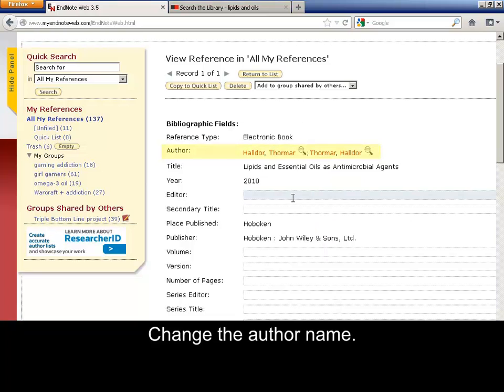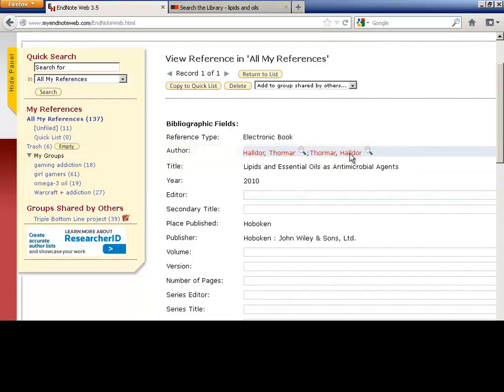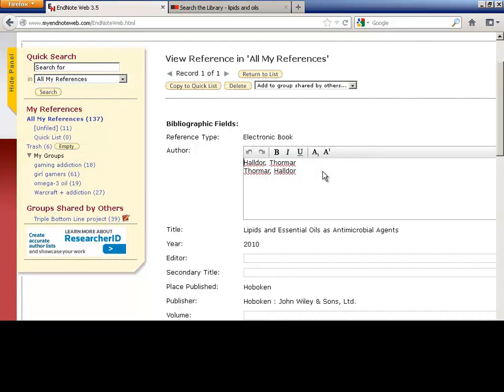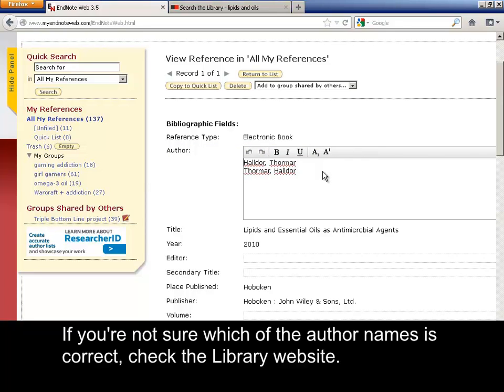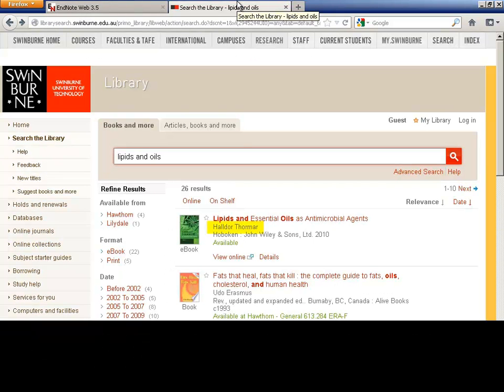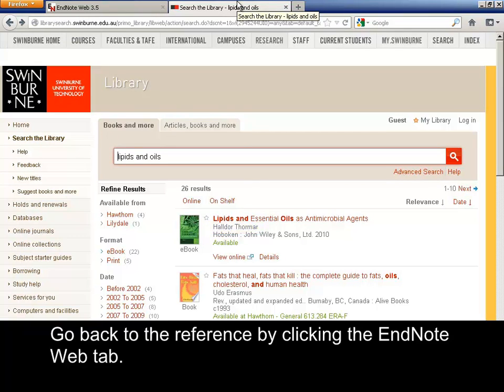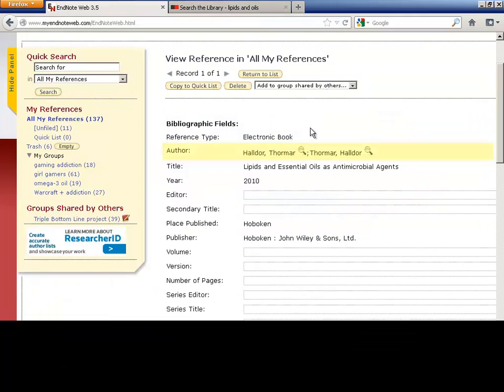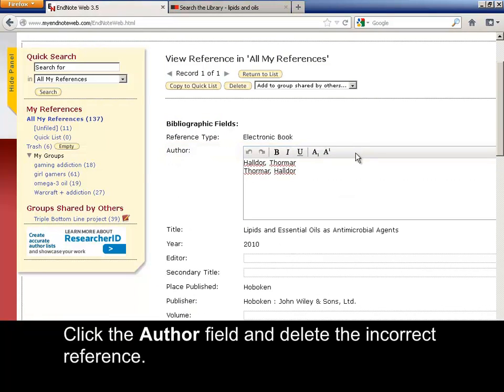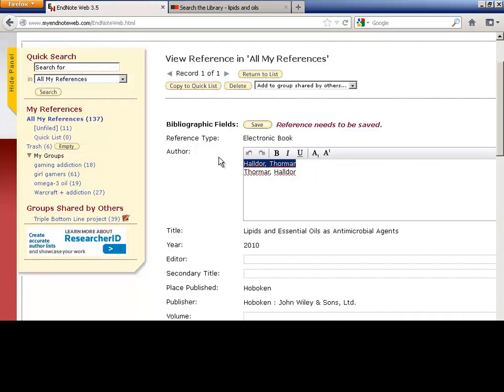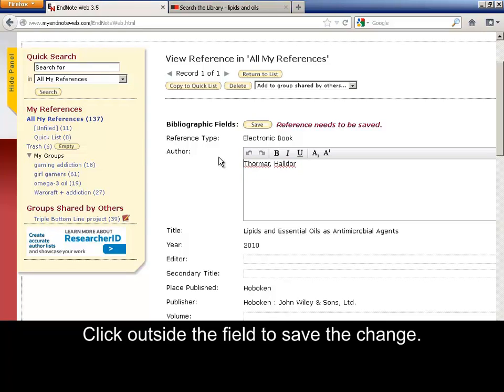Change the author name. If you're not sure which of the author names is correct, check the library website. Thormar is the family name of the author. Go back to the reference by clicking the EndNote Web tab. Click the author field and delete the incorrect reference. Click outside the field to save the change.